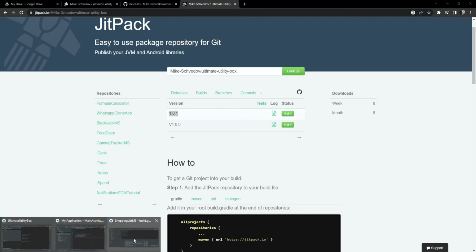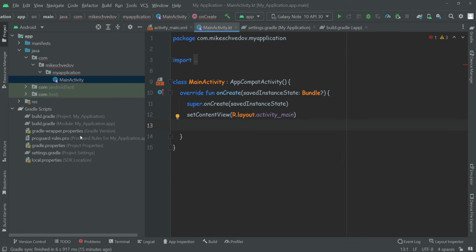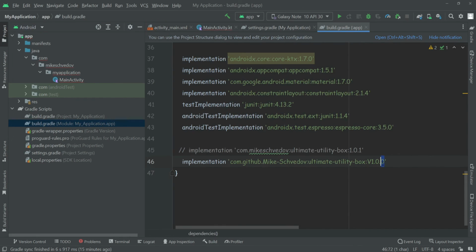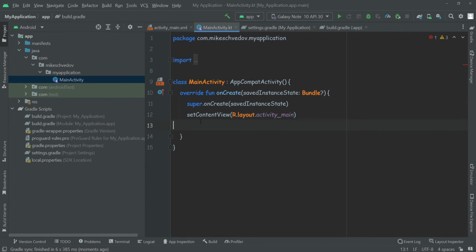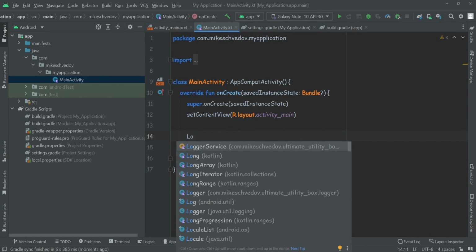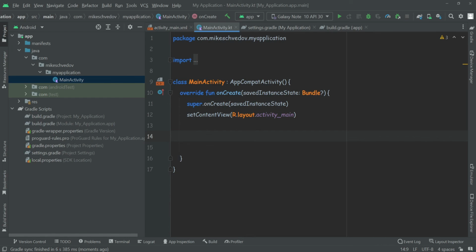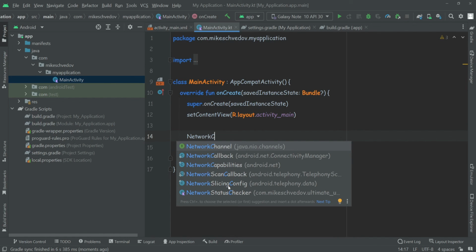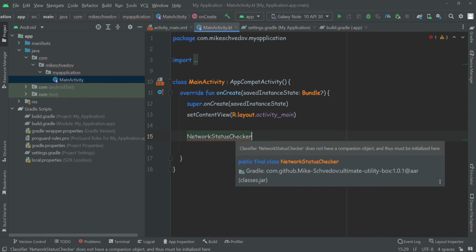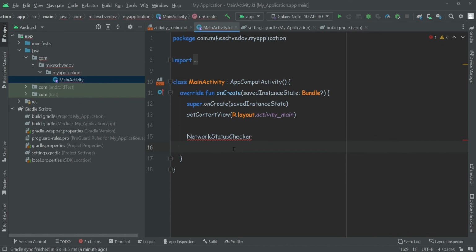So we go back into our consuming application, right? And we go over here and we change it to 1.0.1 and we remove this V. So this is the only change we need to do. And now we sync again. And if we go to the main activity, we can now access this logger service file and we can use the network status checker, which is a class that checks if we have internet connection. So all of these are located inside our library and not inside this project, and we can use them, okay?